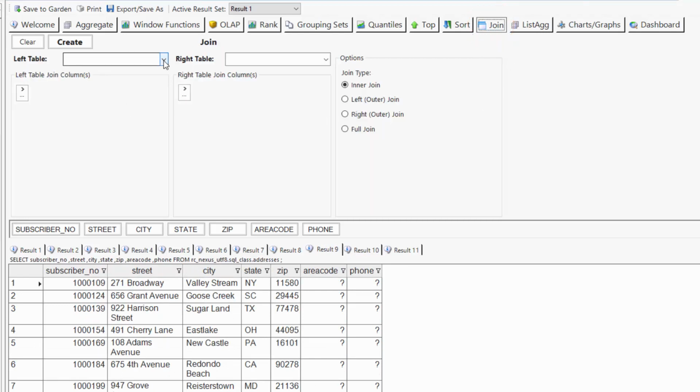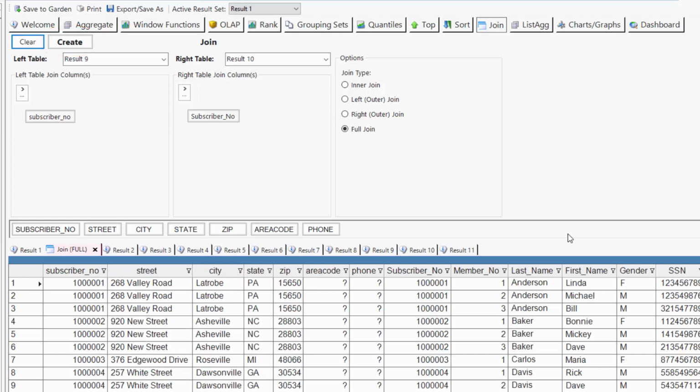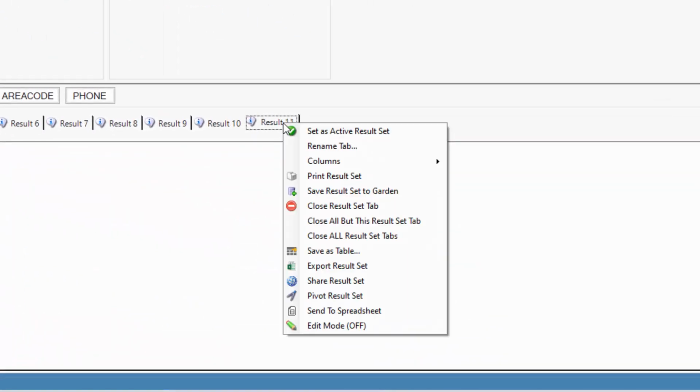Now I'm going to do a join. They go, what do you want to join? And I go, I want to join the Yellowbrick answer set with the Vertica answer set. They go, how do they join? Subscriber number and subscriber number. I'm going to do a full outer join. When I hit create, right there, it's going to run, and it just joined that data inside my PC. So once you have an answer set, you can do a wide variety of things.